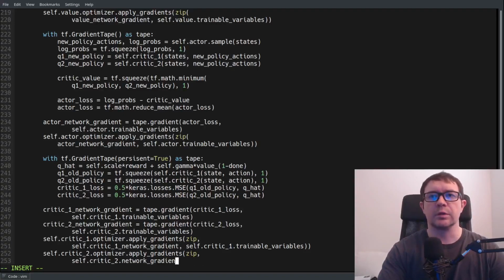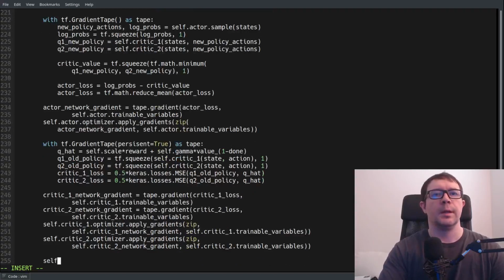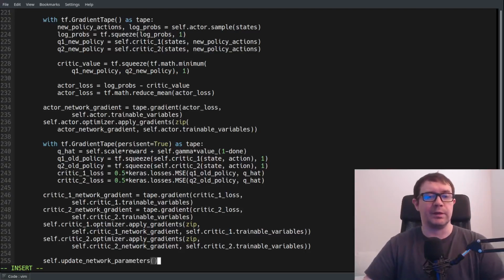Sorry, Soft Actor Critic network gradient, critic to trainable variables. And then we want to call our update network parameters function after we've done all of our updates. Okay, so that wraps up all of the heavy lifting for our code. Now we can move on to coding up the main loop, which is going to be a cakewalk by comparison.